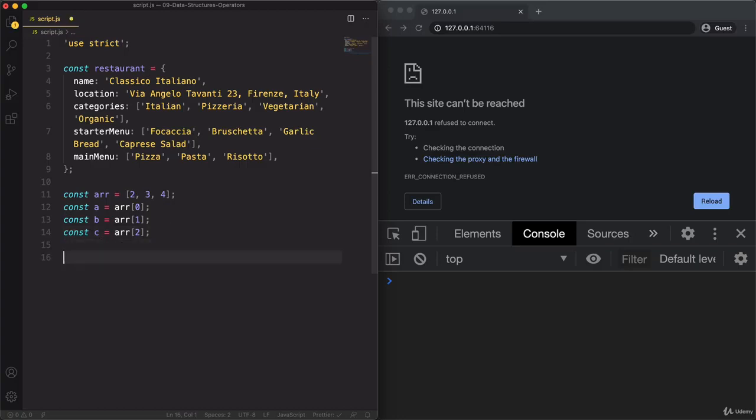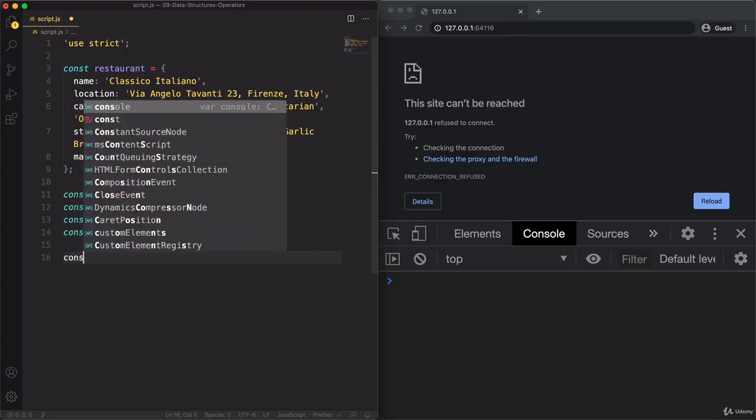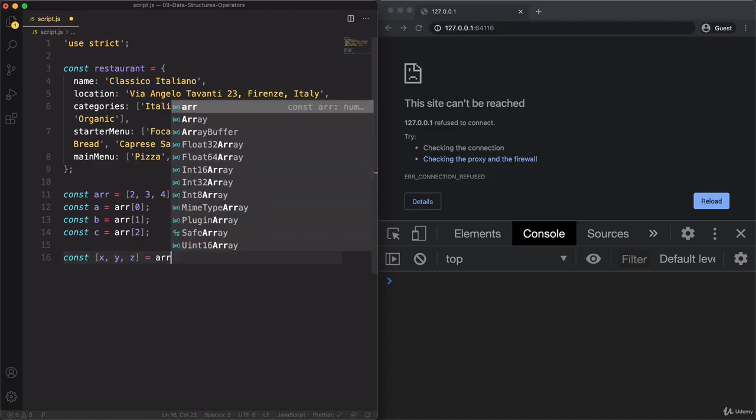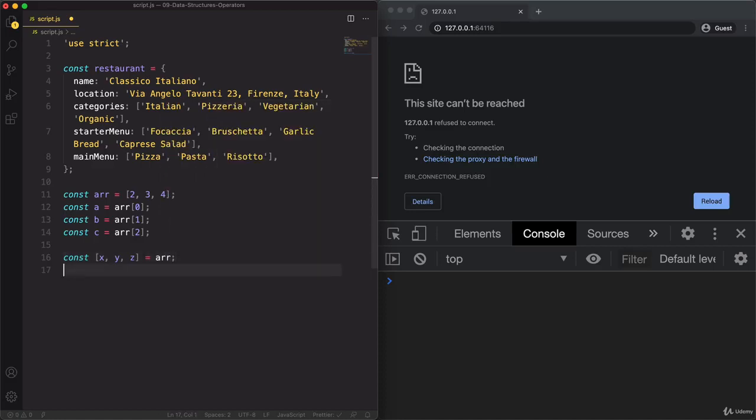But now with destructuring, we can actually declare all the 3 variables at the same time. So let me show you how. So const, and then we use the square brackets. That's because we are destructuring an array. And so now we can declare 3 variables at the same time. I'm not using A, B, and C, because we already used them. So let's go with X, Y, and Z. And then I will simply set that equal to the array. And that's it. So let's actually see them now in the console.